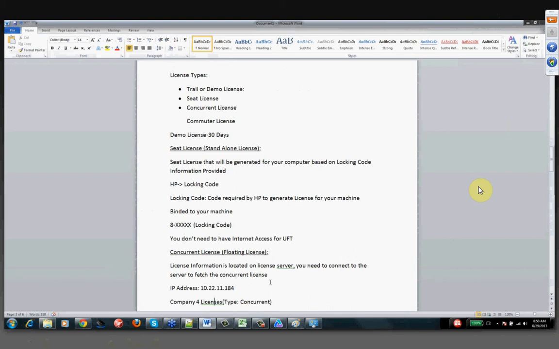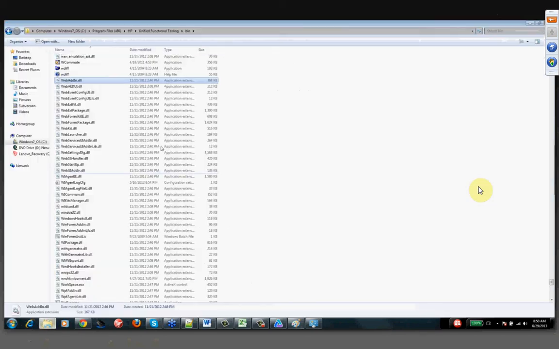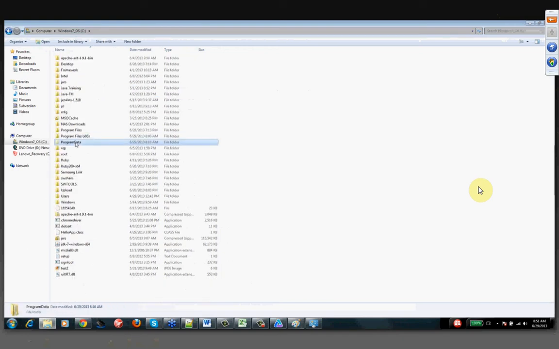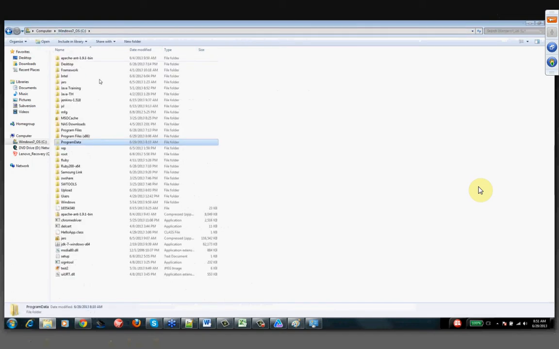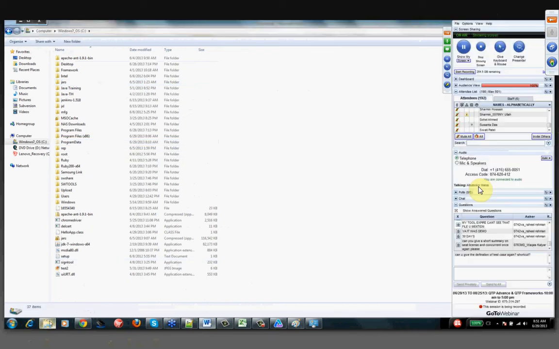Okay, if you cannot see the file, guys, it means your product is not a licensed product. The file I mentioned in the program data, HP, functional testing, license: if you don't see this file, it means your product is not a licensed product. You only see this file once you have the proper license for your machine. Maybe yours is a demo license, or maybe not a proper licensing tool.